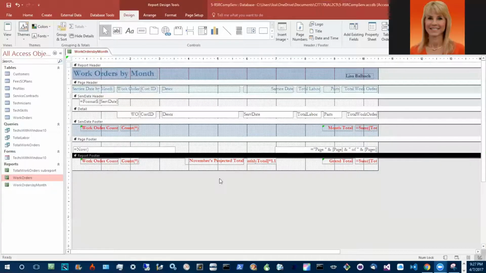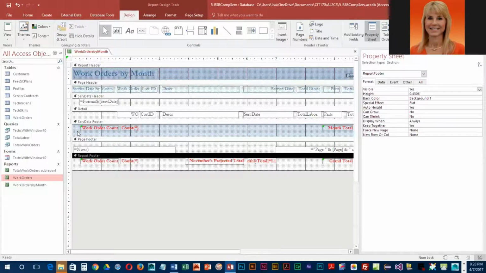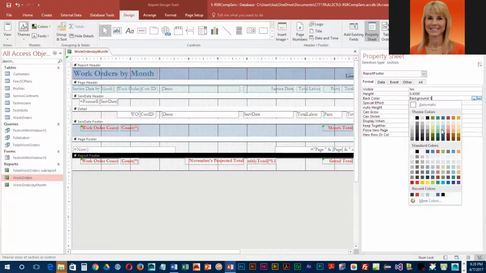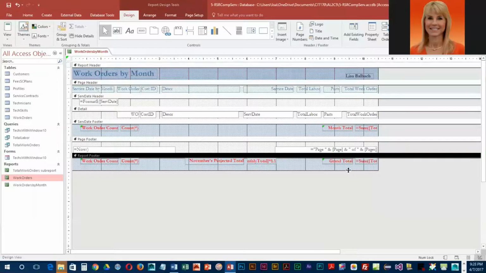So at this point, we're pretty much done with everything. The only thing we forgot was to change the background color of the report footer to blue. So it should look the same as our date footer. So let us make this blue. There we go. And we've already got everything transparent.